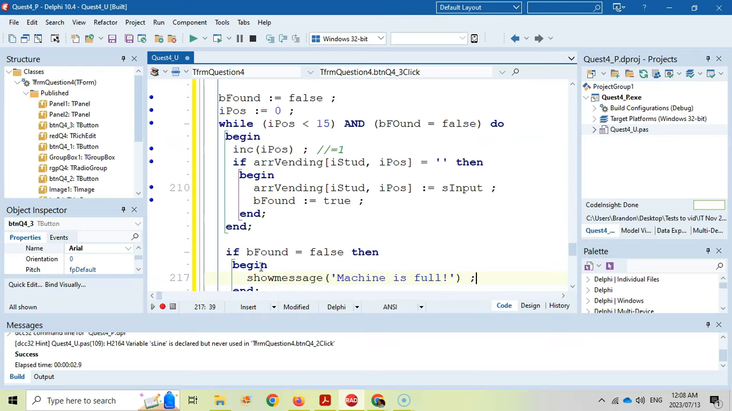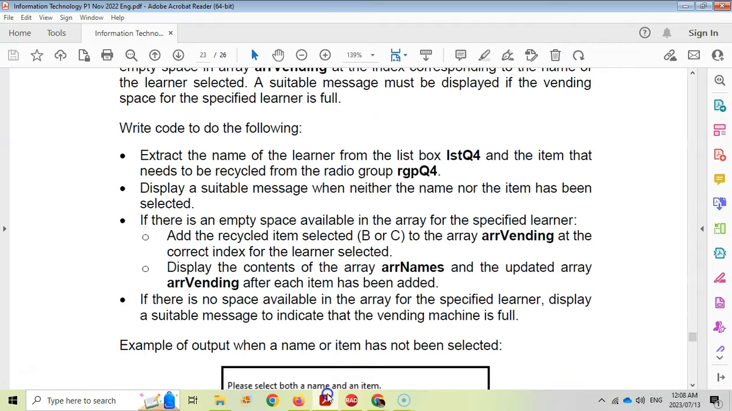Let's just double check everything that they wanted. So they wanted me to extract the name. We did that. Display a suitable message if neither the name, we did that. If there's an empty space, we're going to add the item. Well done, we did. Display the contents of the array for the update, we haven't done this part. So we must redisplay the names of the array.